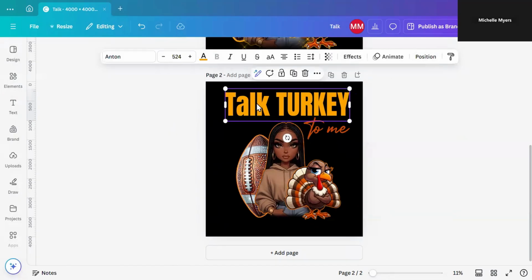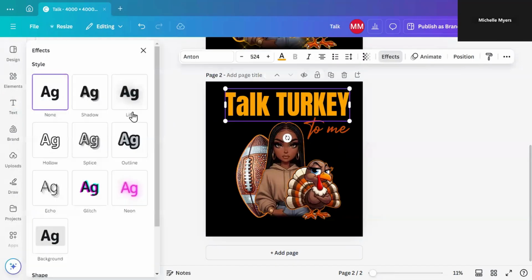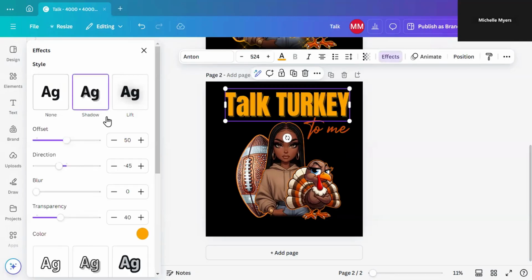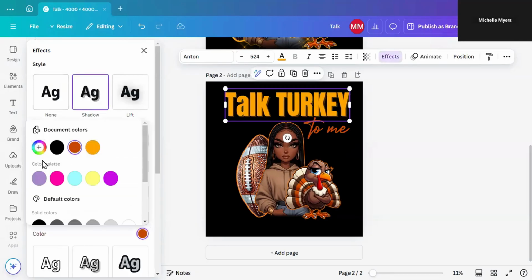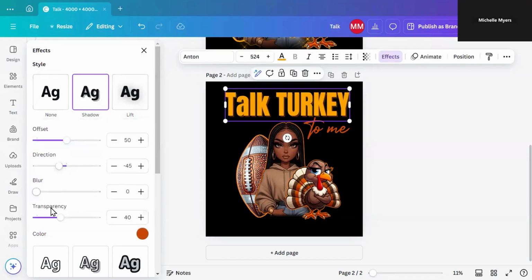And now I'm going to go over to Effects. I think I have a shadow. Let's do a shadow. I could go back and check, but I want to bring my transparency up because I want to see it. And I kind of want to play with the offset slightly and bring the direction up. Now I can add a blur to it if I want to, but I don't want that blur.